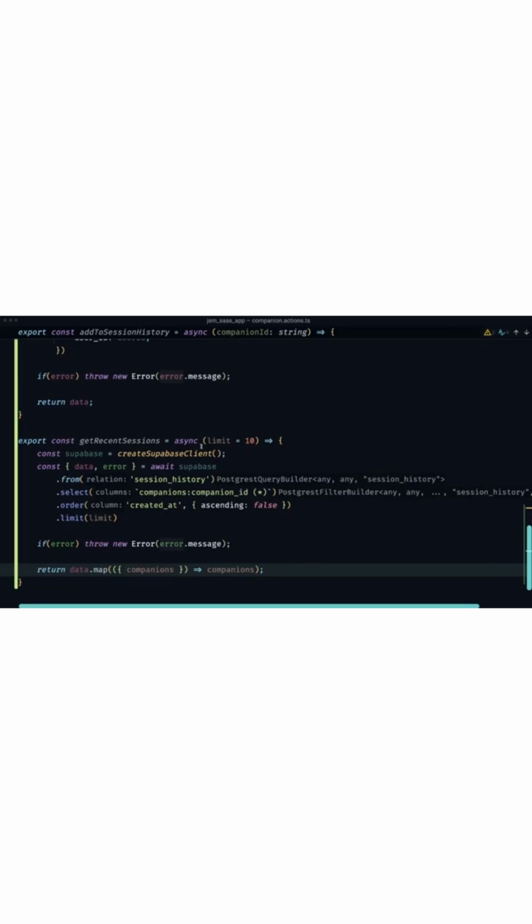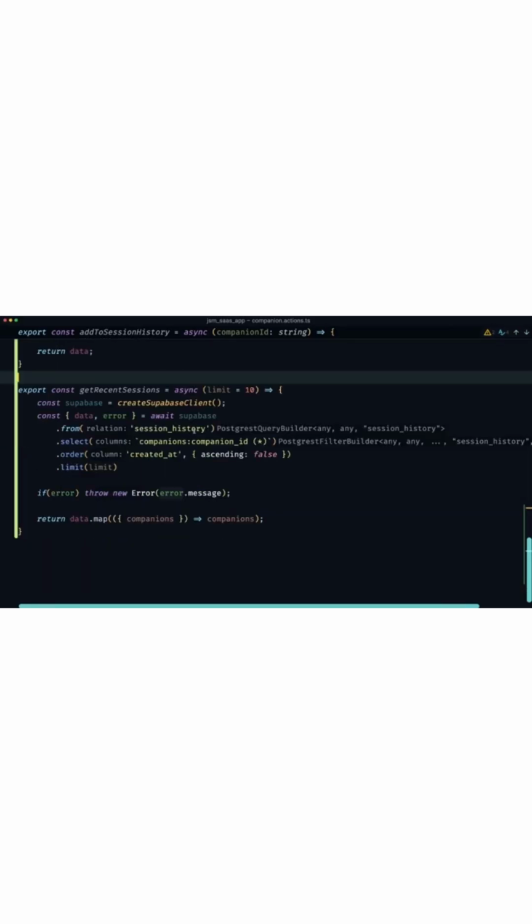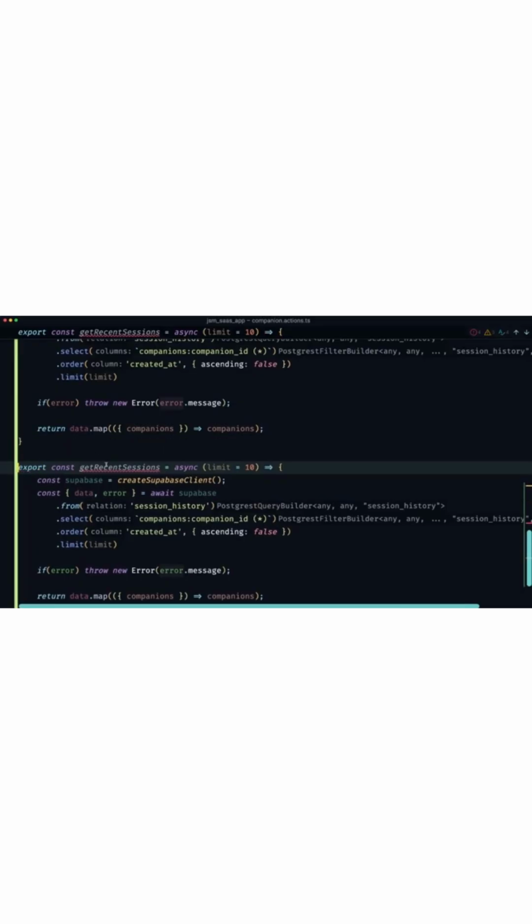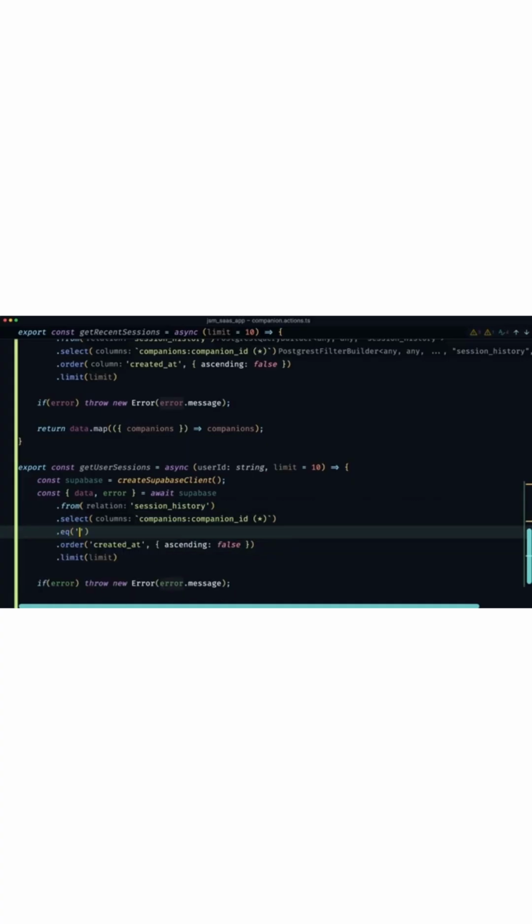But now we also need to get all recent user sessions. So what I'll do is I will duplicate this entire get recent sessions function, and I'll rename it to get user sessions, where instead of the limit, we will accept the user ID of a type string and also a limit of 10. We will again create a Supabase client and fetch data from session history. We will select the companion ID, but we will only do it where the .eq user underscore ID matches the user ID that we're getting through props. And everything else will be the same.